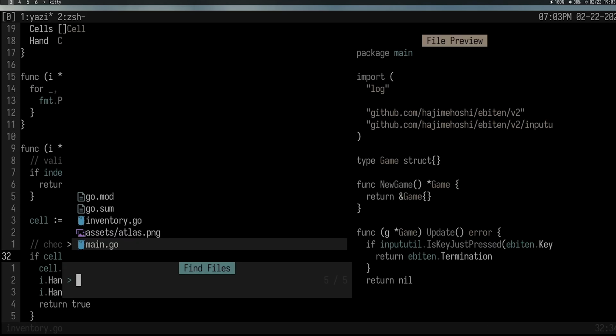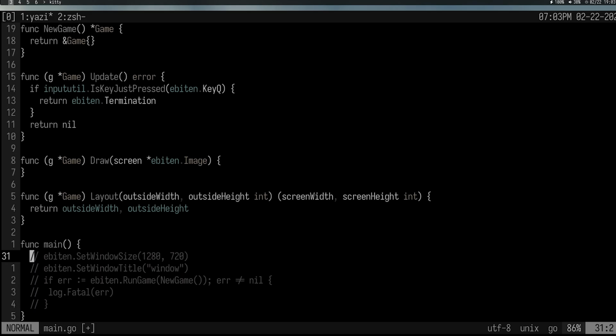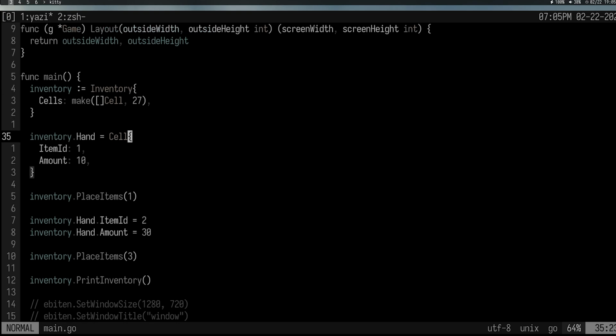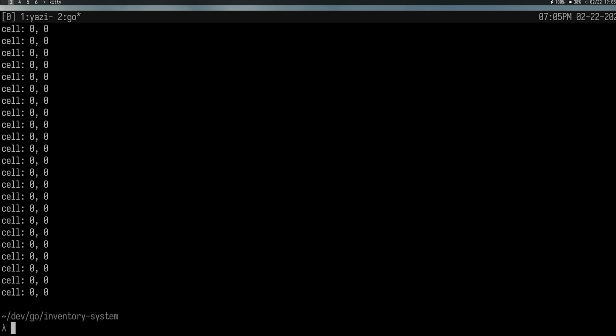And why don't we just go into our main here, which is where our entry point is. And instead of actually starting up a game, I'm just going to run the inventory in headless mode, which just means no UI and that sort of stuff. So I'm going to create an inventory here. So we're running our little dummy application here, and let's see what the inventory actually looks like after we run it. So go run dot, and let's see.